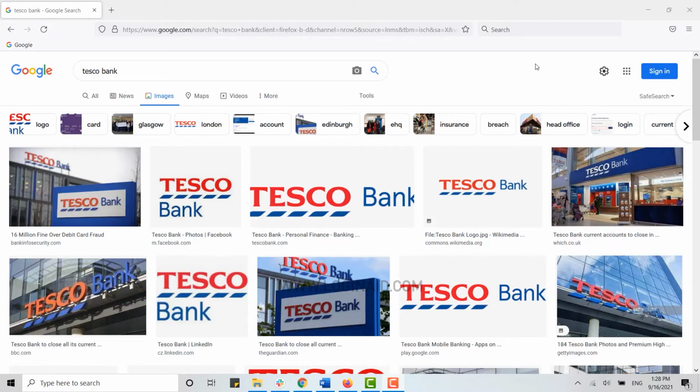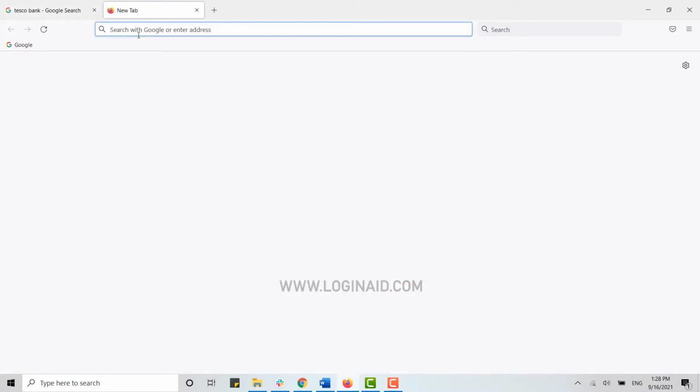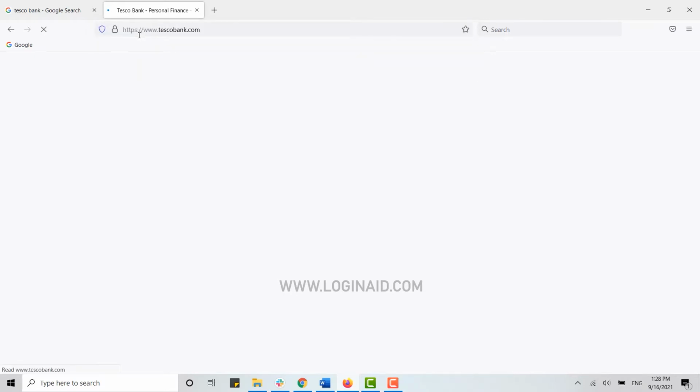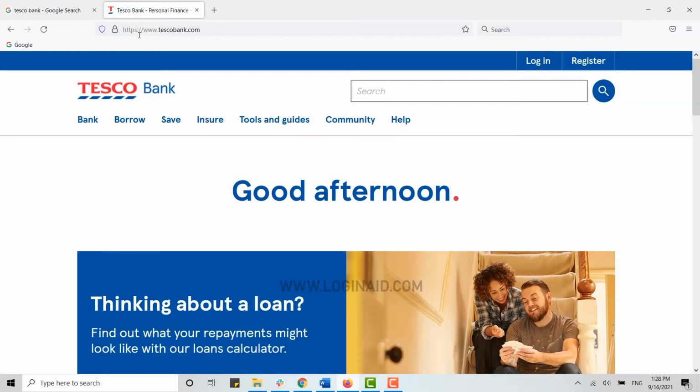Today for this episode of Logging In, I will be showing you how you can log in into the online banking account of Tesco Bank. Now for that, first of all, open a new browser and open a new tab. And on the search bar, you type in tescobank.com and press enter. This will direct you to the official web page of the bank.